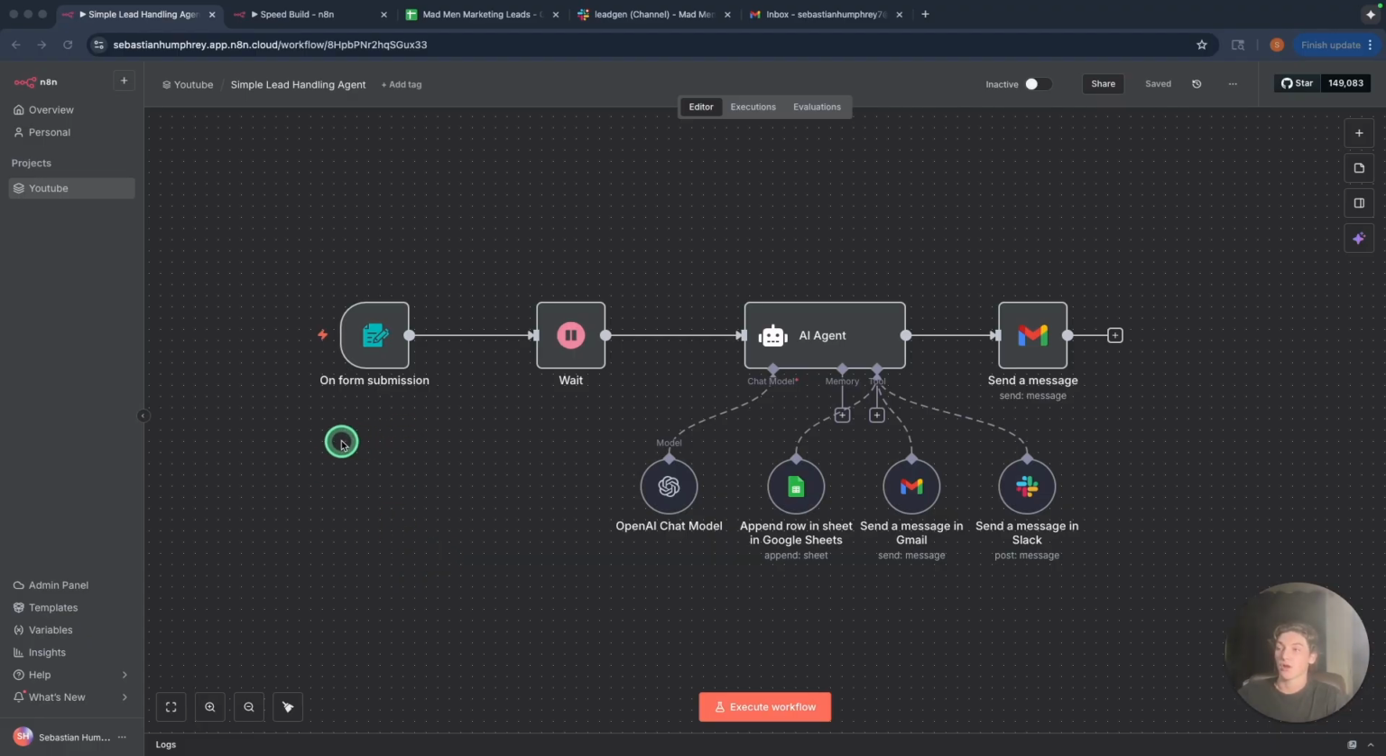So we start out with our on-form submission. This is our trigger. So that's where we get the data from. Imagine a contact us form on a website. This is where we get the name, the email, all that good stuff. And then we wanna wait 5 minutes so it doesn't seem like an automated email because we're gonna personalize it to what they say through our AI agent.